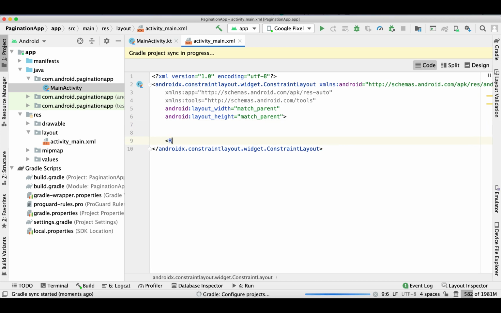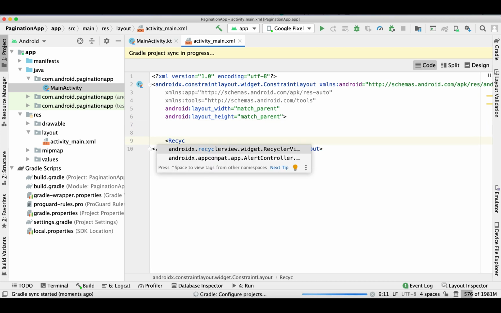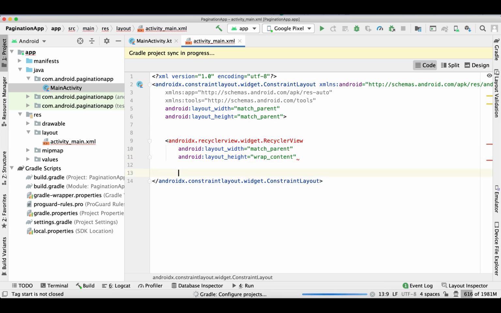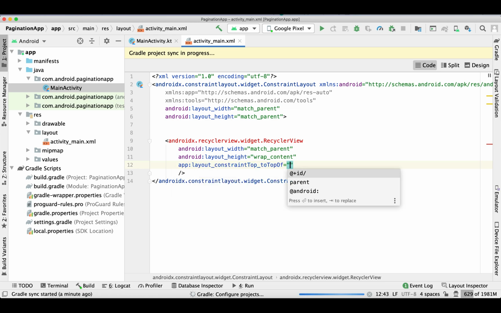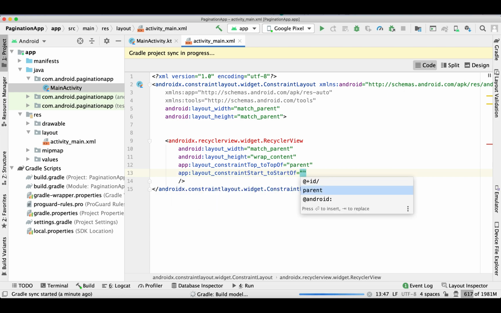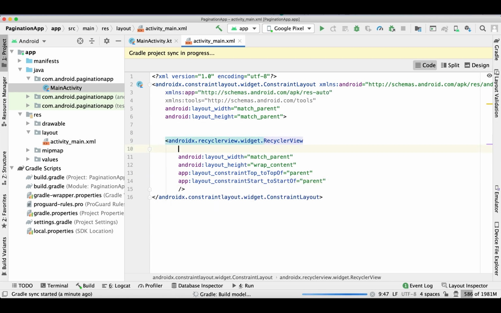So let me make some layout. I'm going to just add a simple recycler view so that once we download the data, we can display it on the recycler view. I am giving the recycler view ID now.